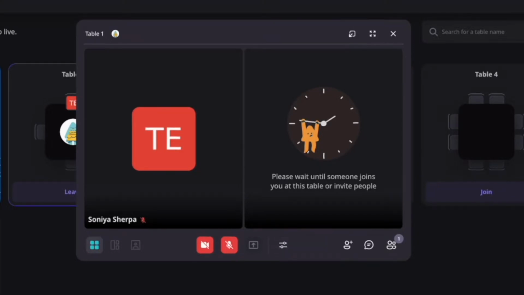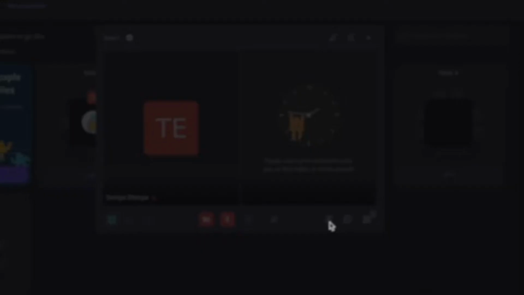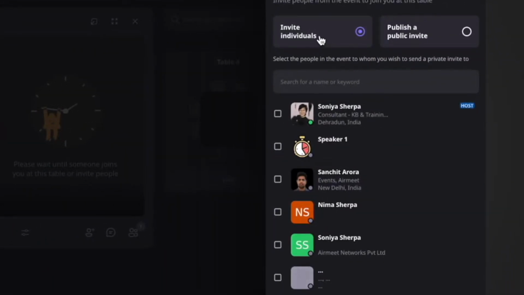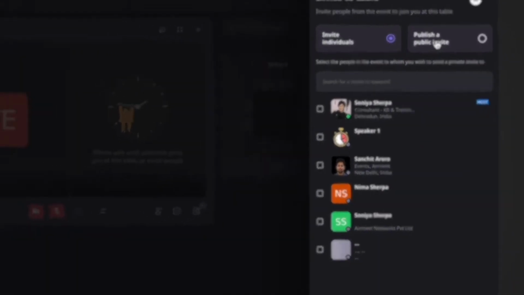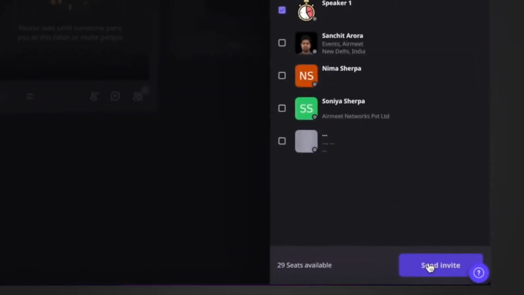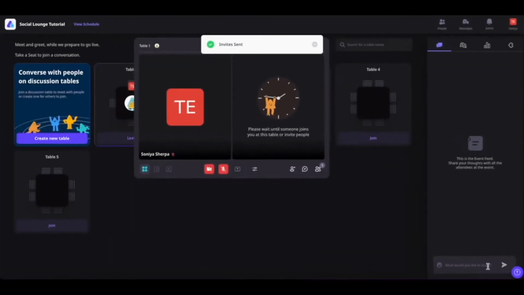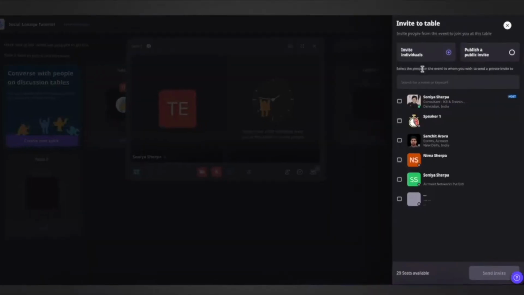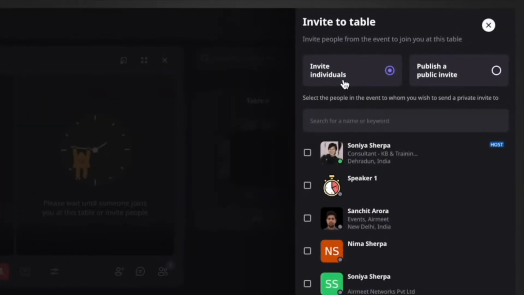You can also invite others to your table by simply clicking on this invite others button, and you have two options: to invite selected individuals, or to publish a public invite. Here in the invite individual section, you can select the people that you want to invite to your table and send an invitation. The invitation will be sent to the direct message of those people. They can either accept or decline your invitation. And also in this section, if there are thousands of people in this event, you can also search them by their name.